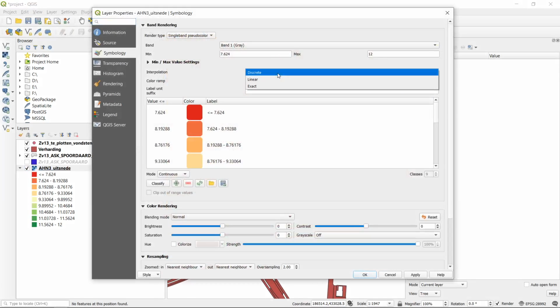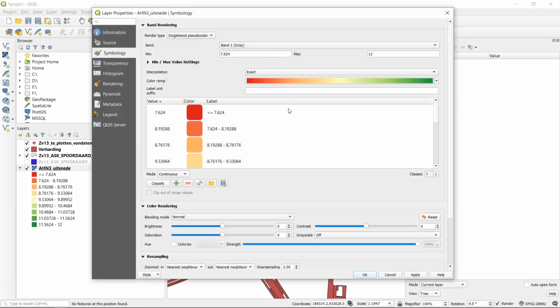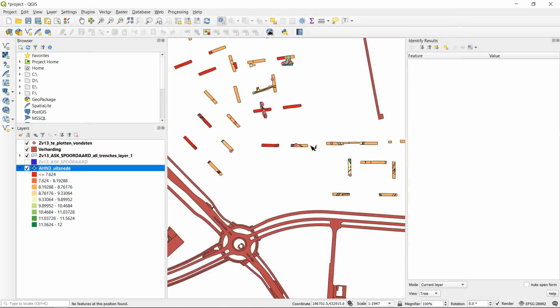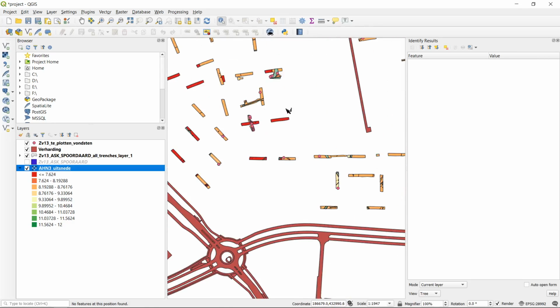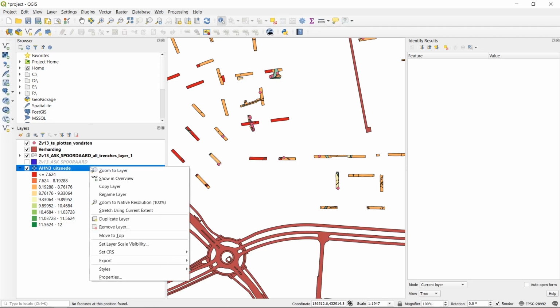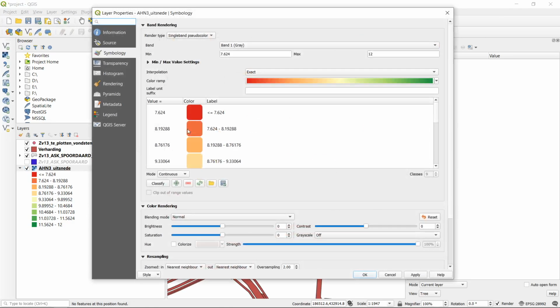And then the third option which we have here is exact, and now we can see that the value changes to equals, and that means that we have actually the colors now in our classification attributed to the exact values that you see here listed.